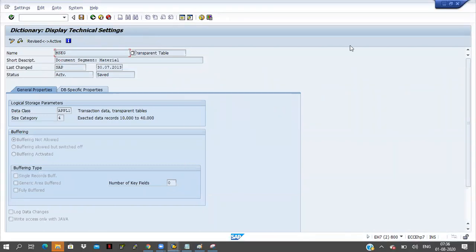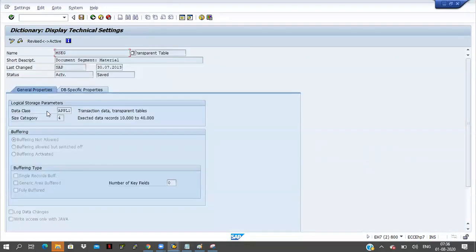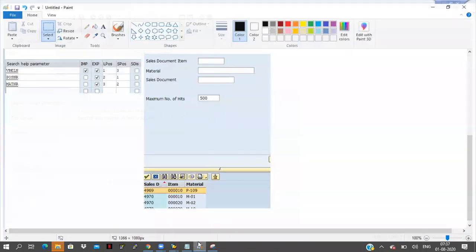See, the buffering concept comes like this. While you are creating a table, in the technical settings we provide the data class and size category, and below that some buffering concept is there. Maximum buffering is not allowed here, but sometimes we can use this. So what is the buffering concept?